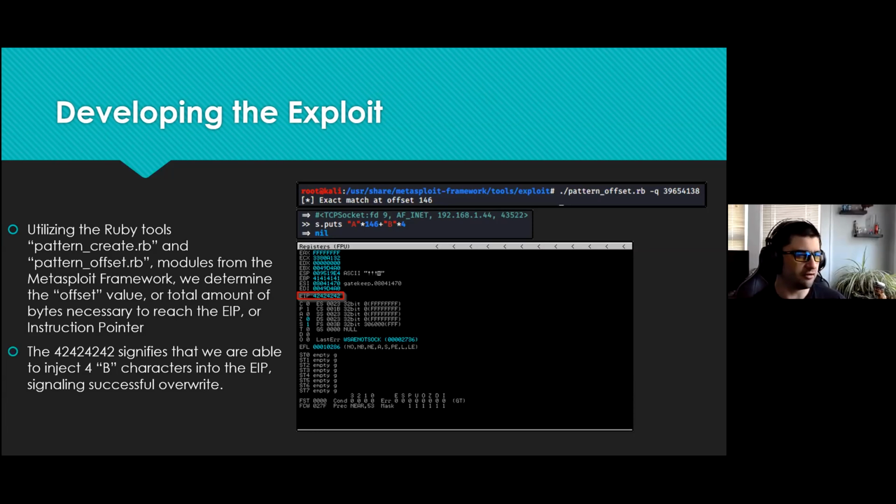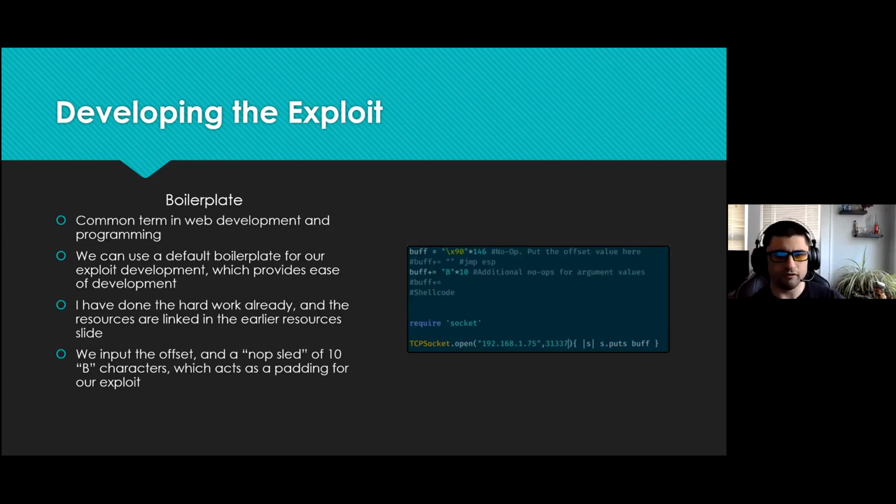And again, we touched on our boilerplate briefly. It's no different than your Python boilerplate, just in a different language, and it just looks a little bit different. So moving forward, boilerplate is a common term in web development and programming. I use a default one from the start to the end. I title it out so I know what goes where. And it really just provides a bit of ease of development for our exploit.